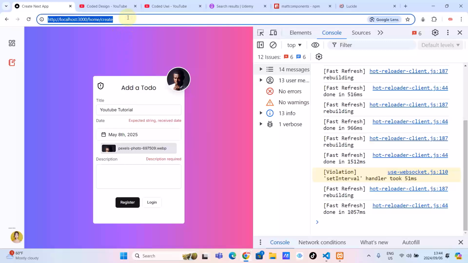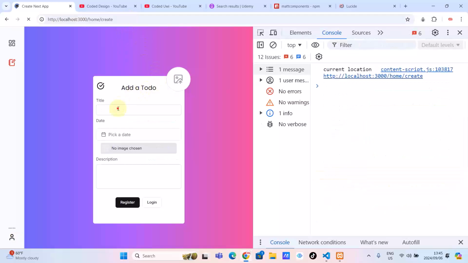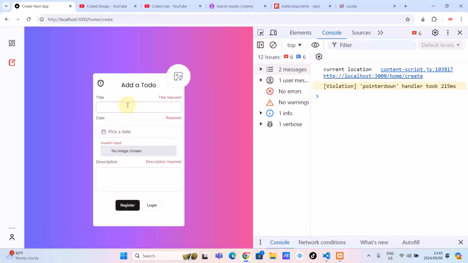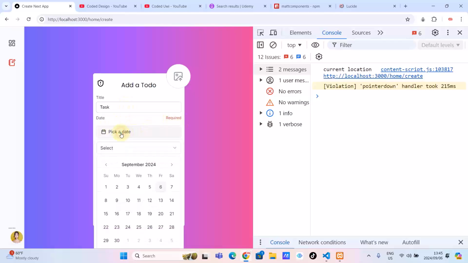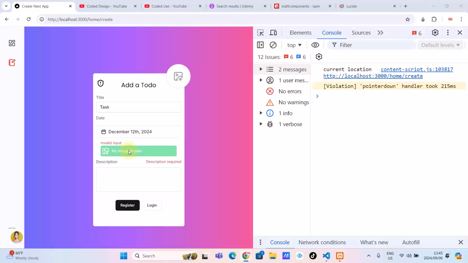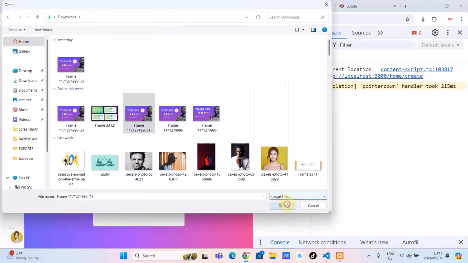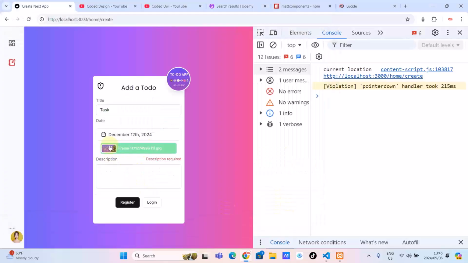Let's just restart. My apologies about that. Okay, let's click submit. It's telling us that we need this. Let me just type task because I'm just testing. Okay, so date required. Let's make a date, any date. Now the date is working fine, and let's just put any file. This is the file that relates to the task, and then blah blah blah. Okay, let's see.